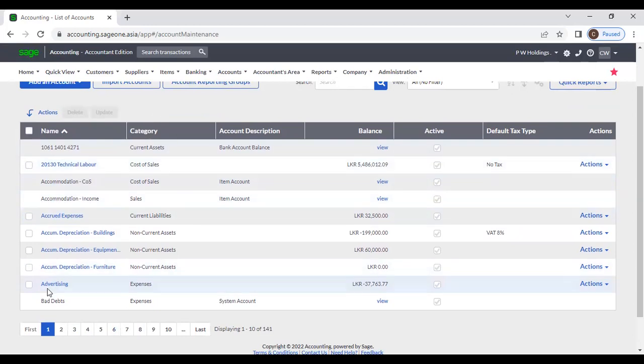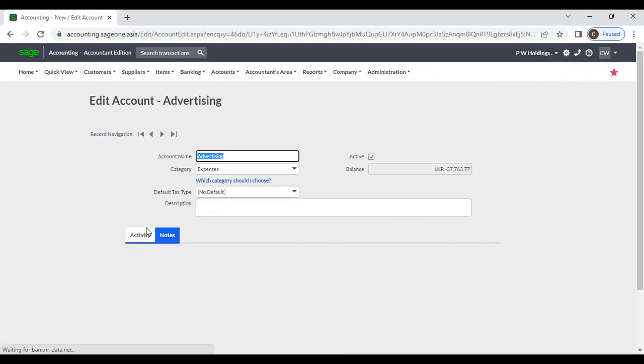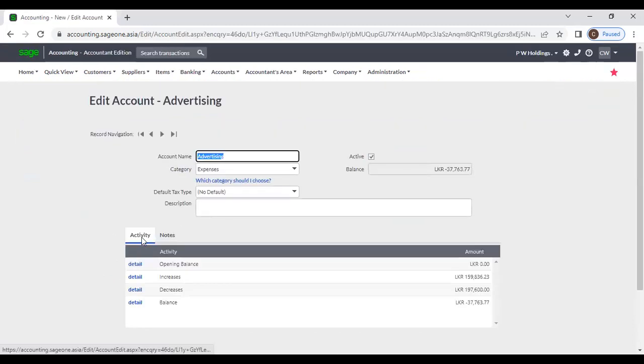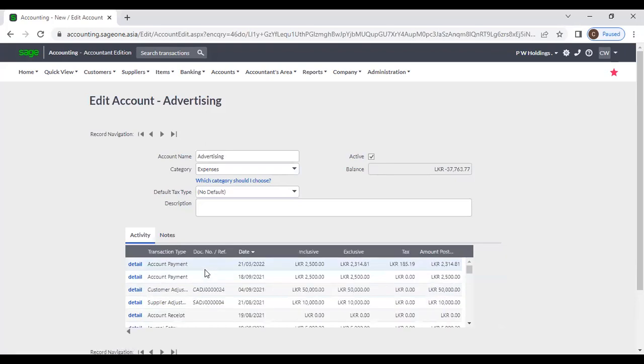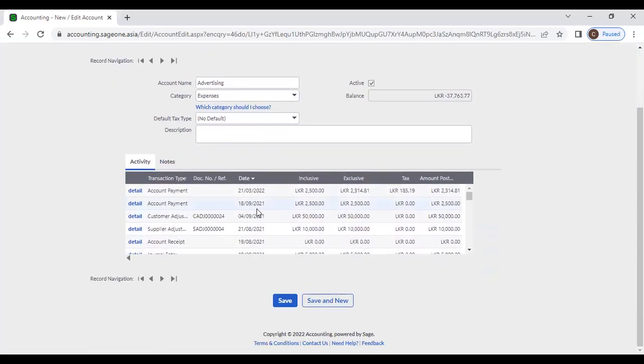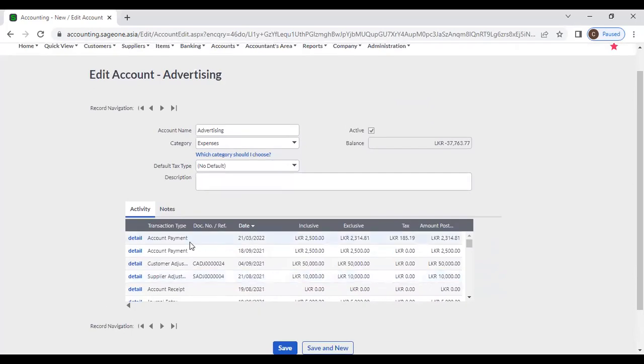I'll open one GL account with transactions. Now, after you enter transactions, from this activity tab, you can view transactions. You can view opening balance, increases, decreases, and balance. And by clicking this detail, you can view the transactions. Transaction type, document number, date, inclusive amount, exclusive amount, tax amount, amount posted, you can view.